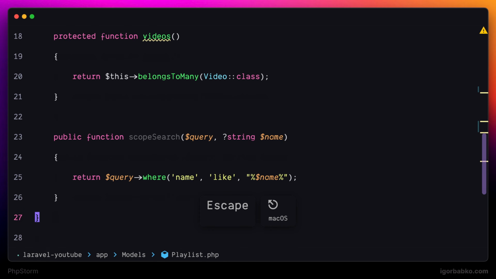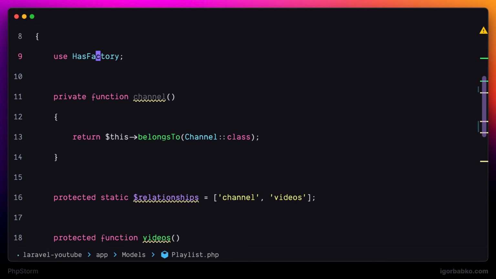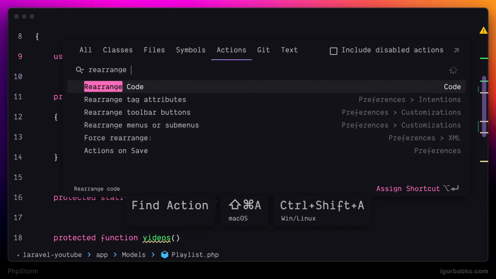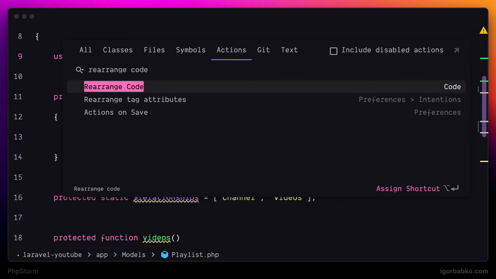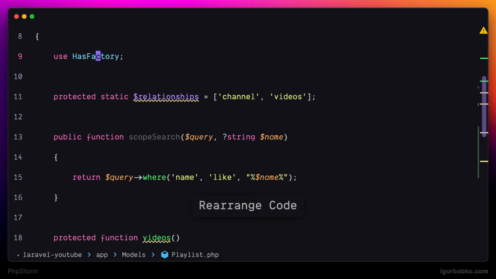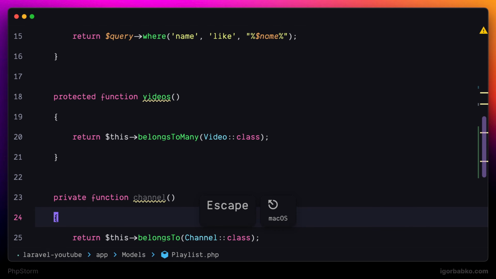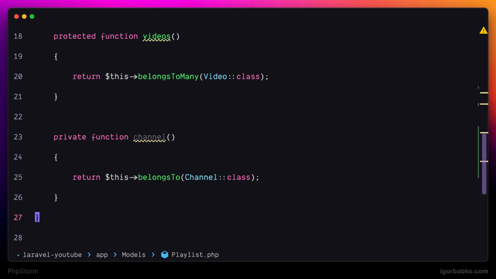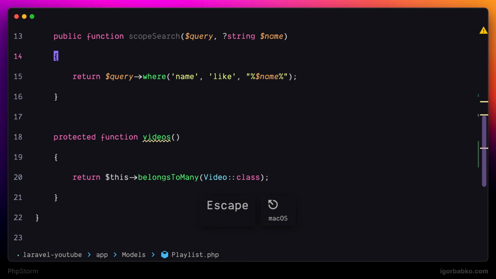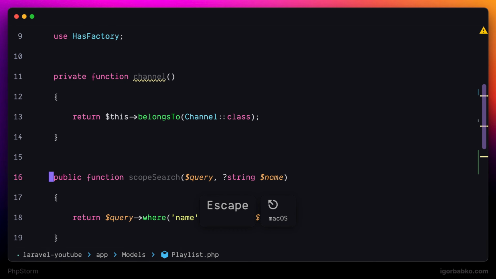And so what this rearrange code command will allow us to do is rearrange code within the class in such a way that firstly we're going to get all declarations of properties, followed by method declarations. And methods will be ordered in such a way that firstly public methods will come, then protected methods, and in the end private methods.